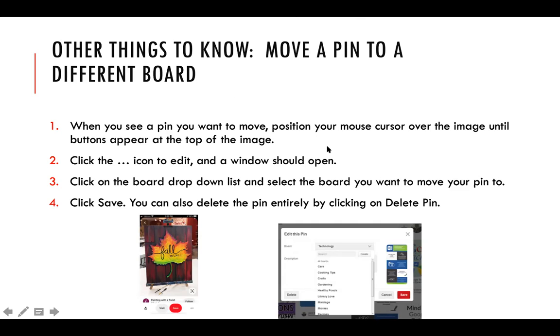Some other things to keep in mind: when you see a pin that you want to move, position your mouse or your cursor over the image until the buttons appear at the top of the image, because like I said, they don't appear when you don't have your cursor over them. And there is sometimes a three-dot button. So on this first picture here, down in the corner, there's that. You can click on that to edit anything as well if you don't see an edit button.